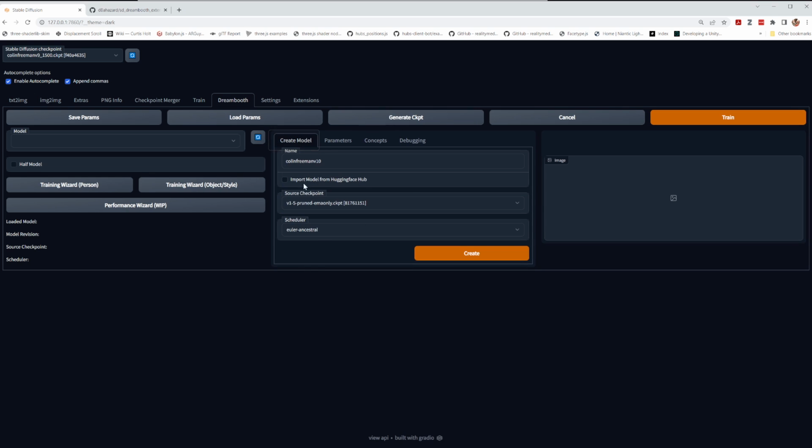So once we get, let's do half model here. You want to make sure that the scheduler, if you're training faces, is set for DDIM.